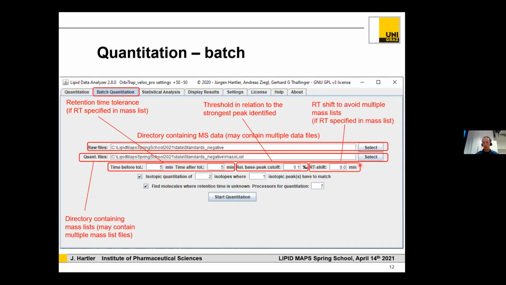And this one here is a retention time shift parameter. So when, for example, you specified your retention times in the Excel file, and then you suddenly see a shift, you only have to put here the value of how big the shift is, and this will be automatically applied to your mass list file so that you don't have to redo this all of the time.